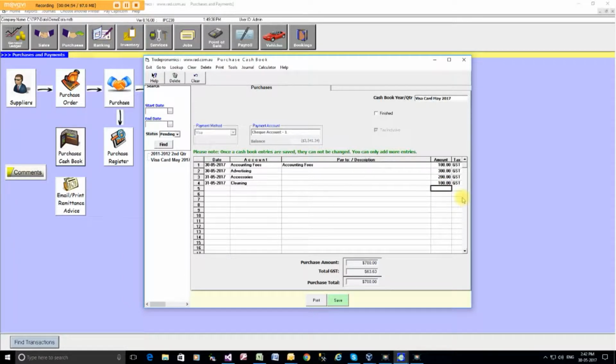If I want to reverse the cleaning, I'll just put minus 100 there and put it to the same account, cleaning. Okay, that's the only way you can reverse it. You can't delete these entries. Whereas with purchases, in the purchase invoice, you can delete and change entries.